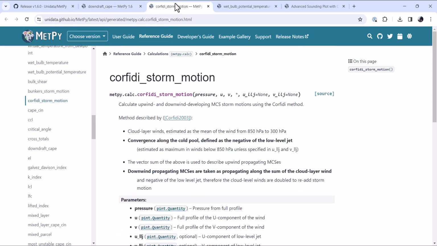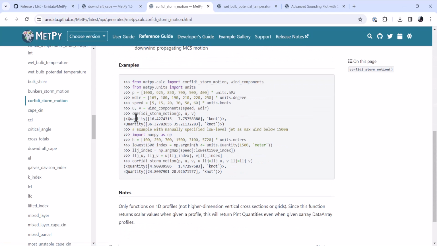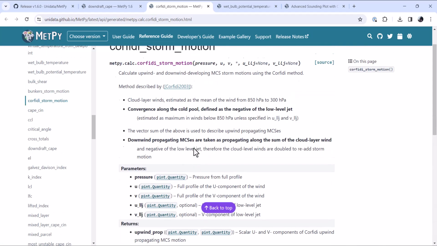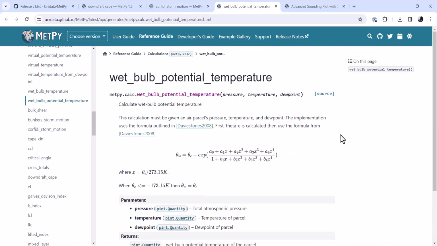We also have the Corfidi storm motion, so you get upwind and downwind developing MCS storm motions using the Corfidi method, and of course we've got the reference if you'd like to go read that paper, and a small example as well. There's also, we've had wet bulb temperature for a little while now, but now there's wet bulb potential temperature. It takes the pressure, temperature, and dew point of the air and calculates first the equivalent potential temperature, theta E, and then uses the Davies-Jones 2008 formulation for wet bulb potential temperature.